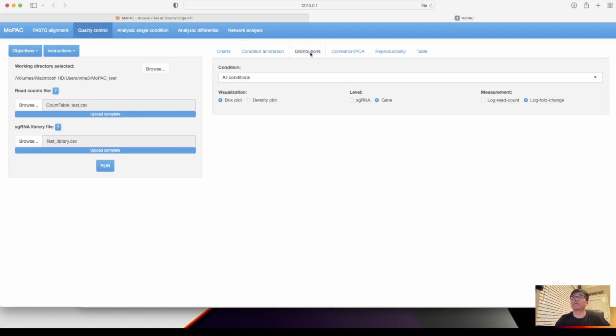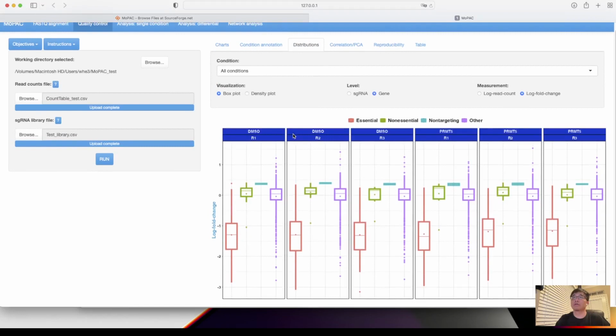I finished, right? So we can see the distribution here. This quality control means the essential genes should have depletion, and non-essential and non-targeting should have no effect. The other genes should be a little bit close to the non-essential, because the majority of the genes have no effect, but many genes still have effects close to the essential genes. So this is a good screen.